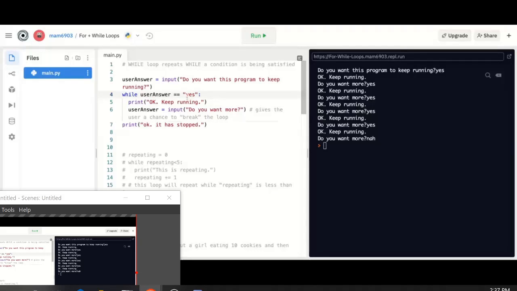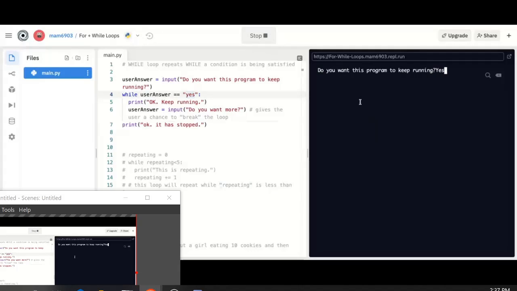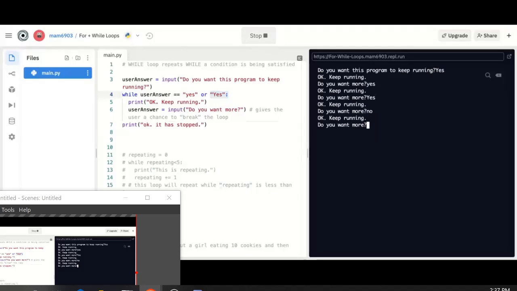So, let's introduce this. When you say equals yes, it has to be exactly lowercase y, e, s. If I said this, it wouldn't work, it would stop. So if you want, you can do that. In that case, it's equal to yes or capital Y. Either would work in this case. Yes, yes. And then if you say no, it's gone.